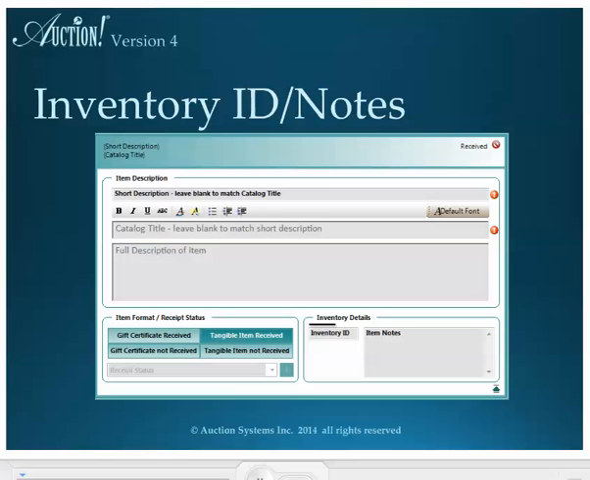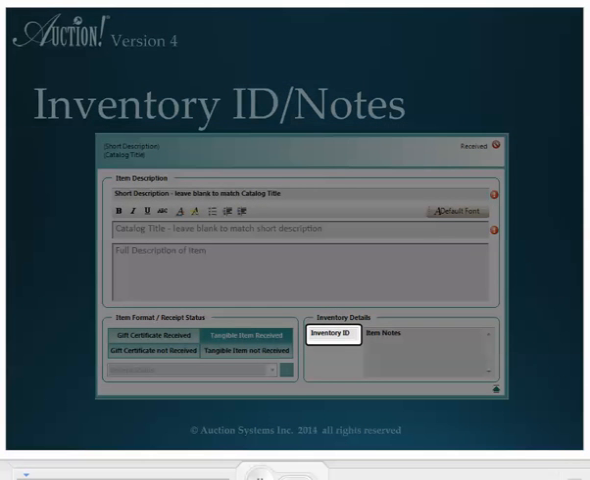Inventory ID is formatted for text. This means that this field can contain numbers, letters, or a combination of both. Inventory ID can help you remember where the item is stored and which item it is prior to your event.